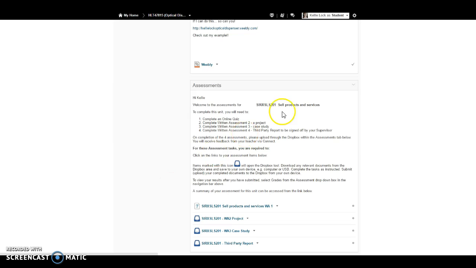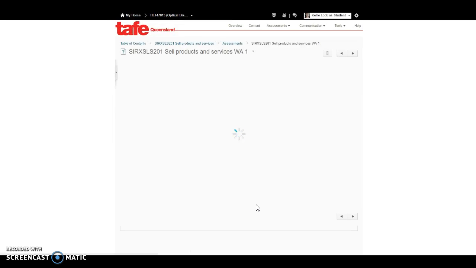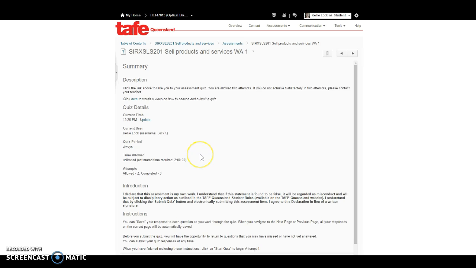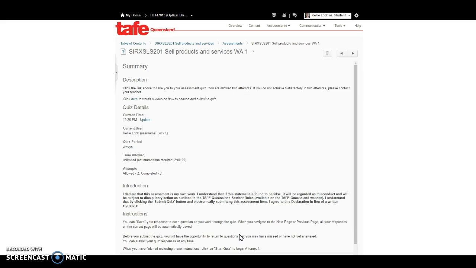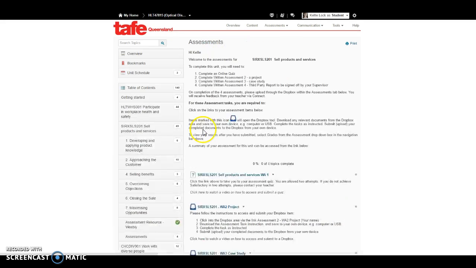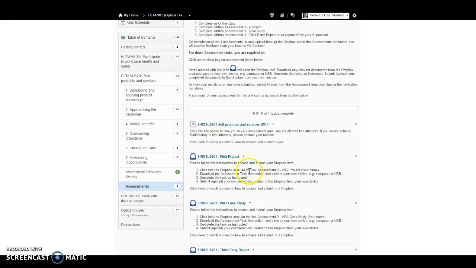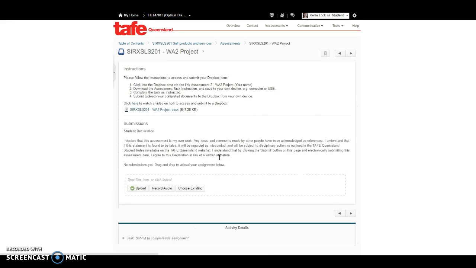At the bottom you'll find the assessments. So this is your link to the quiz. To start the quiz, you just click on the link and read the instructions. I don't actually have the option to continue, but you will have that as a student. If I go back to the assessments, assessment number 2 is a project, and if I open that up, it will explain all about the second assessment.